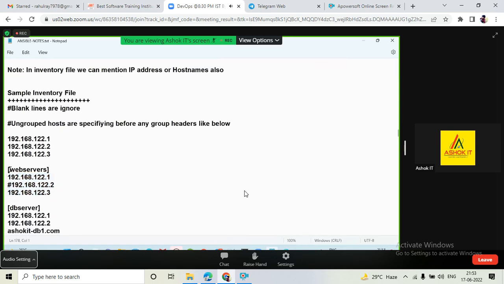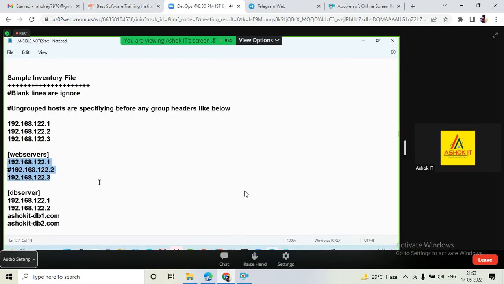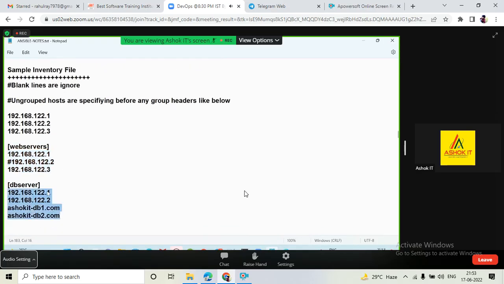These machines belong to web servers. It is one group name. This is another group name, DB servers. Under the web servers group, I configured two machines. One is already commented, so 2 active machines are available under web servers. Under DB servers, I configured 4 machines. 4 machines belong to the DB server group. 3 machines belong to the web server group, and 3 machines do not belong to any group. They are ungrouped machines, ungrouped hosts.